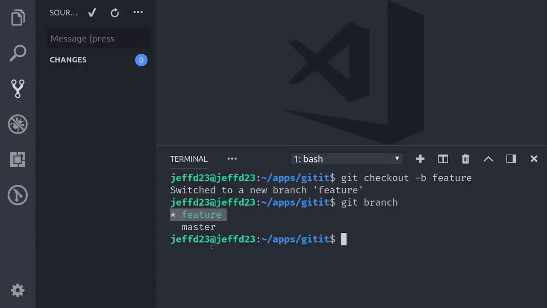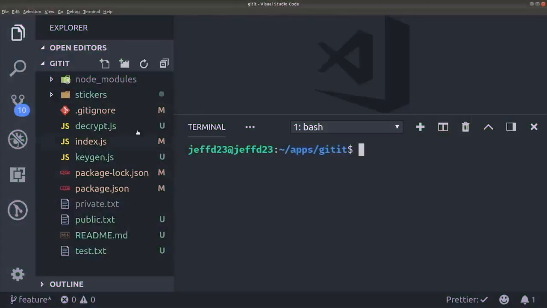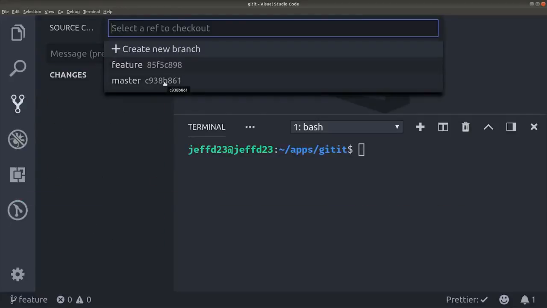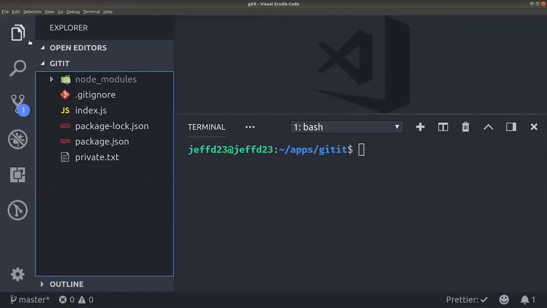Now we can fast forward into the future, and you'll see I've written a bunch of code in this branch. Currently this code is just sitting in the working directory, so I need to commit it to this feature branch. This time I'll run my commit directly in VS Code, and then we can switch back to the master branch, and you'll see that all of our new files disappear, and we're back to the original state on the master.